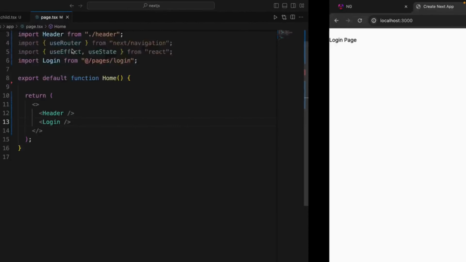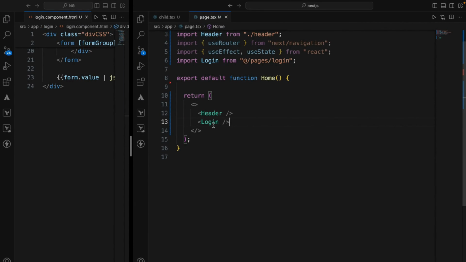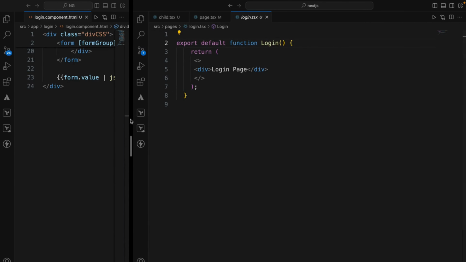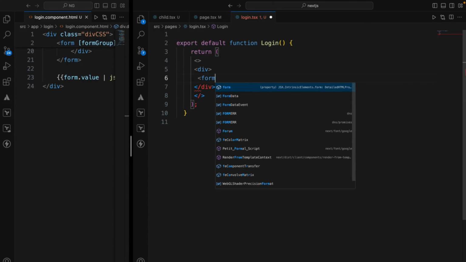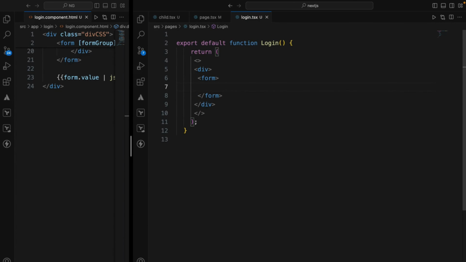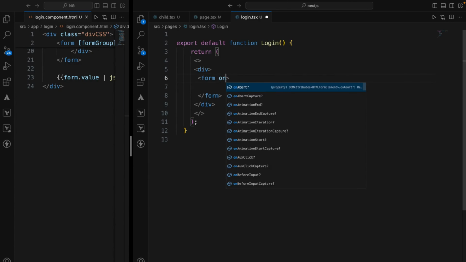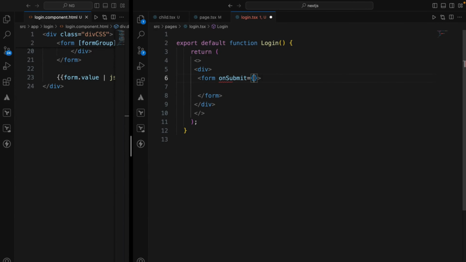Okay, let's write the login form in Next.js right now. Okay, so we need a form similar to Angular. Okay, along with this we need an onSubmit function.